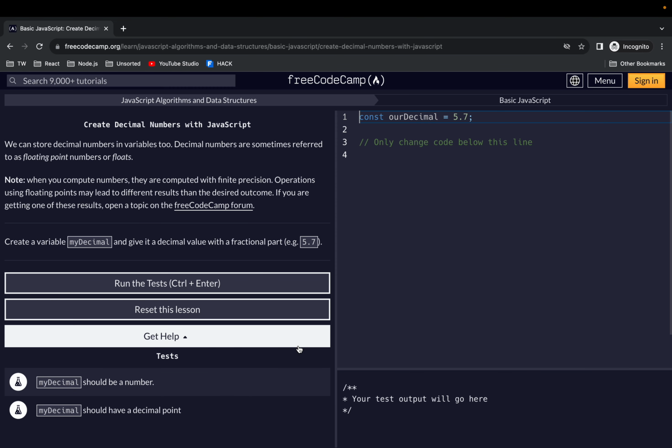All right. So now we want to create decimal numbers with JavaScript, which you can also do. JavaScript can take decimal numbers. All right, so note, when you compute numbers, they are computed with finite precision. Operations using floating points, which are also decimal numbers, may lead to different results than the desired outcome. If you are getting one of these results, open a topic on the FreeCodeCamp curriculum. So you can click this and it will take you to the FreeCodeCamp forum where you can start a thread. Okay, you have help from other students as well.